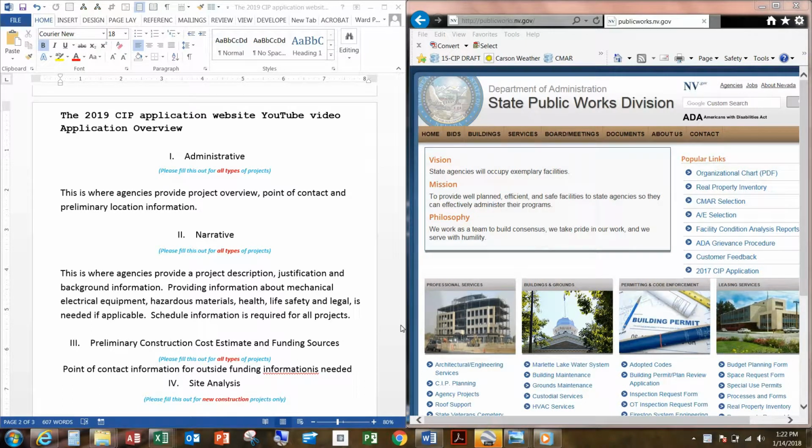Here's a little video going through some of the finer aspects of the application itself. Again, we're going to start from the Public Works homepage, publicworks.nv.gov. Then under popular links, we're going to go to the 2019 CIP application button. We're going to push that.